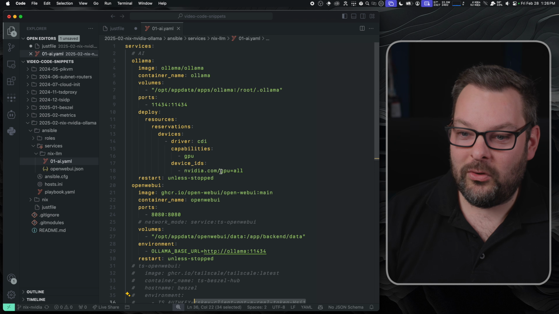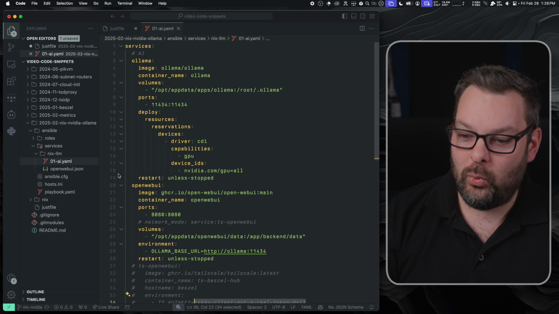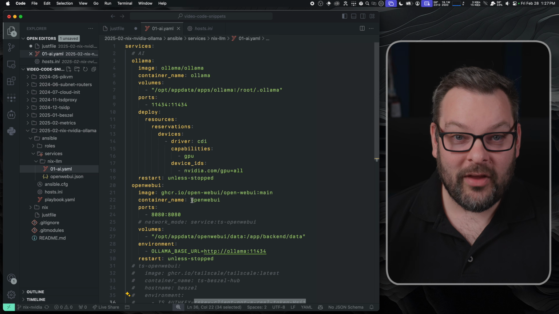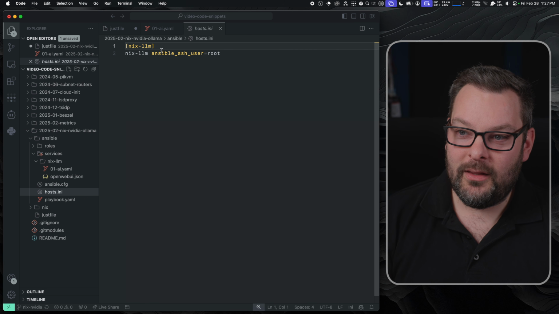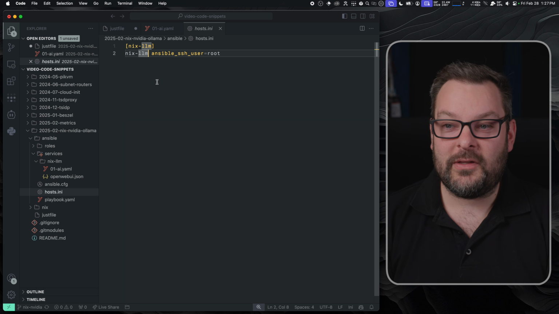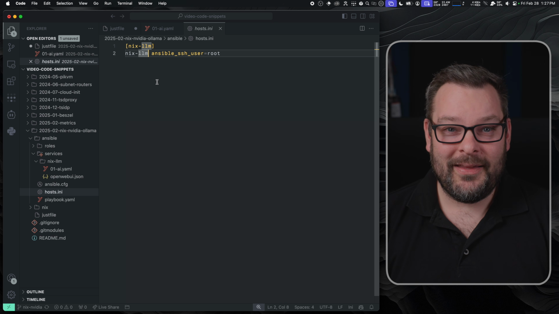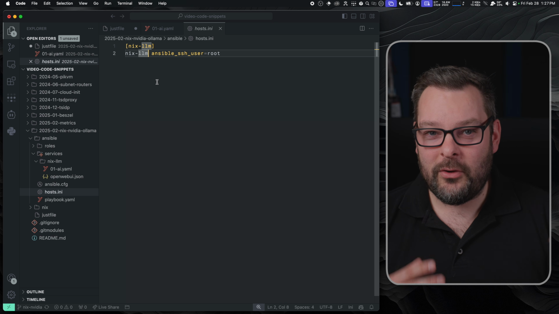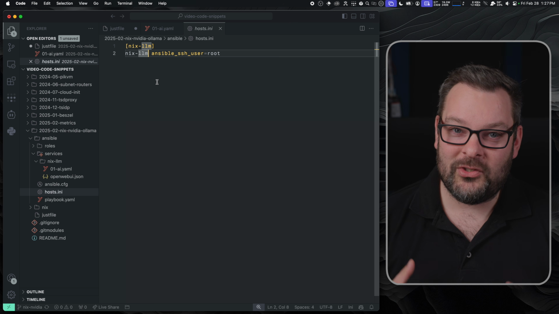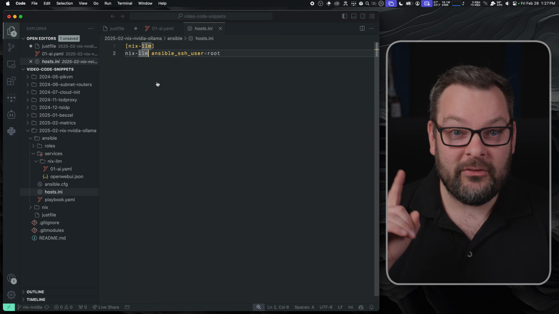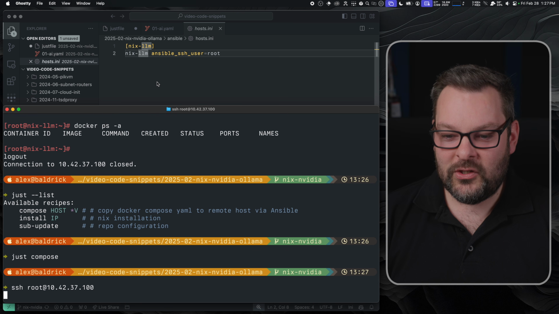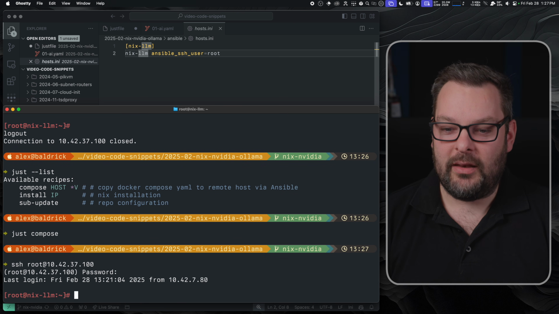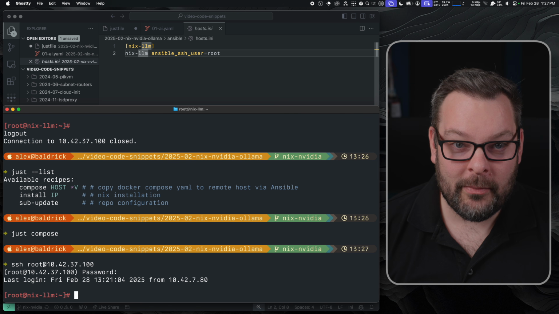Likewise, I'm not going to worry too much about explaining the intricacies of how this Ansible playbook works under the hood. But what I am going to show you is that by looking at the hosts file here, you can see that I've got the host name of Nix LLM. That presupposes that this host is on my tailnet, which it currently isn't. Tailscale's installed, but it's not actually configured.